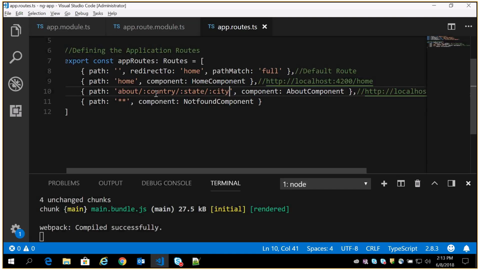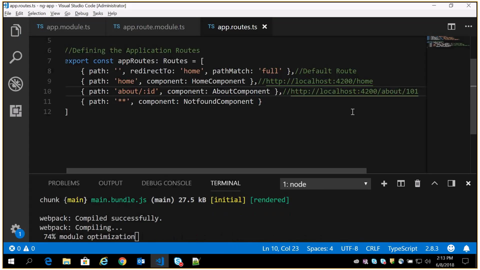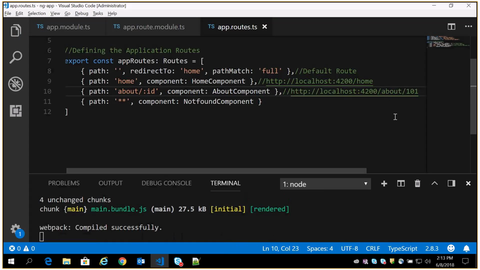I'm just setting it back to ID. So it will match any route slash about followed by anything. It is not mandatory that it should be a number or a string. Anything you pass in this path, slash about followed by that path, whatever you pass, that will be assigned to ID. Now how to receive it?